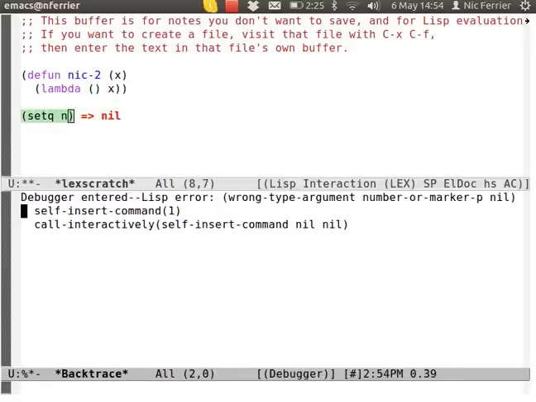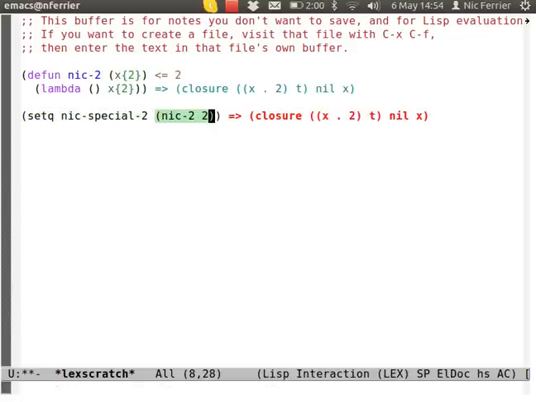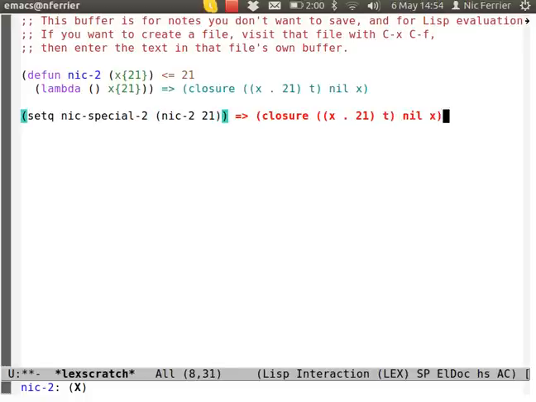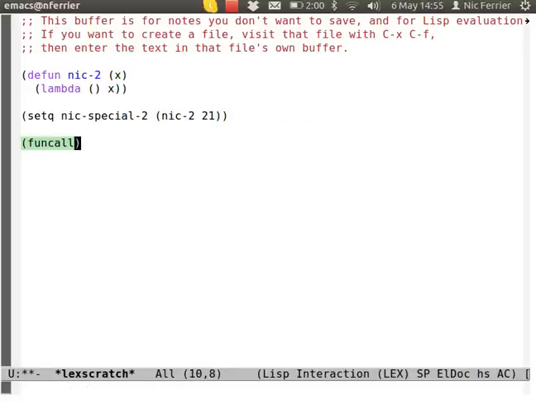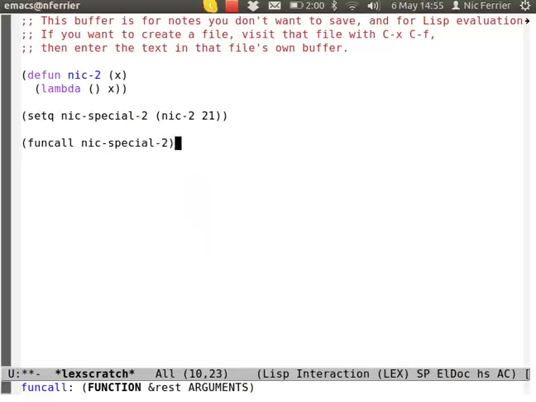Okay, so seq nick special do nick to 21. Okay, and now let's funcall nick special two, and it comes back with 21. So this one's working how we originally expected. This value, the value of x, is captured. Okay, so that's exactly how you'd expect it to work.